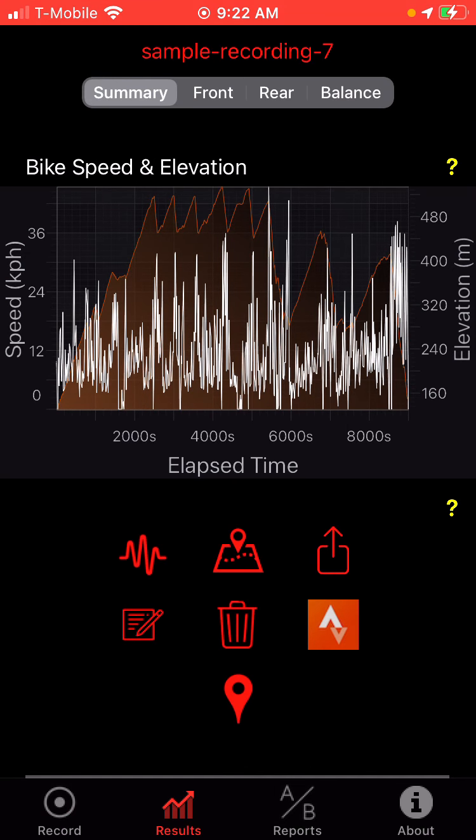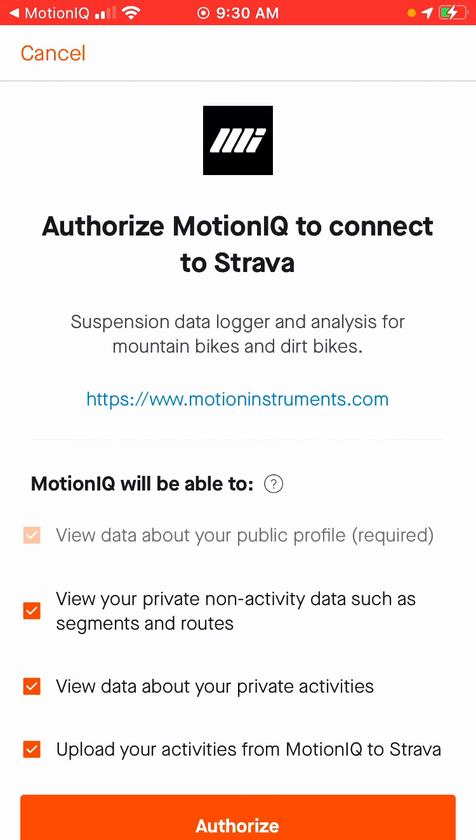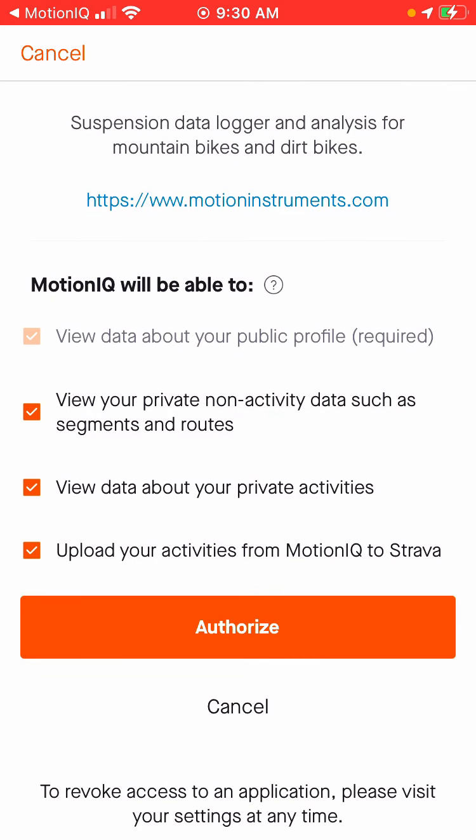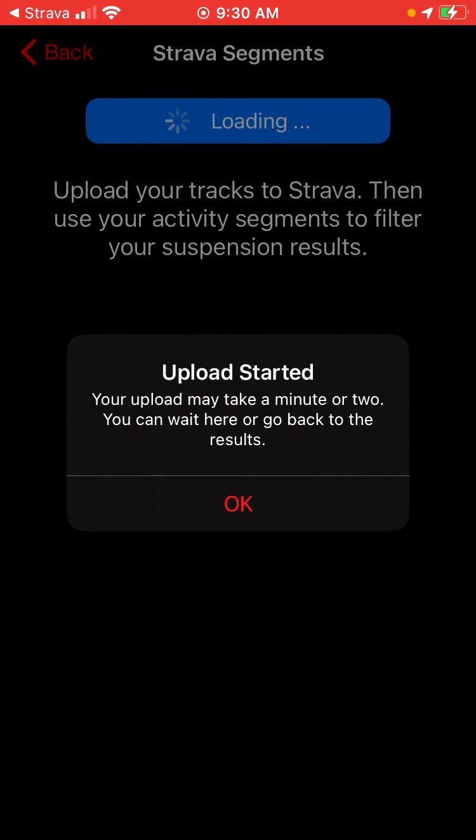This recording right here, and I'm going to upload this to Strava. So go ahead and tap on the Strava icon and tap on upload. The first time you do this, you're going to have to give permission to Strava to use your data. So hit authorize there. And now MotionIQ starts uploading your data to Strava. Depending on the length of your recording, it could take 15 seconds, maybe a half minute or so.